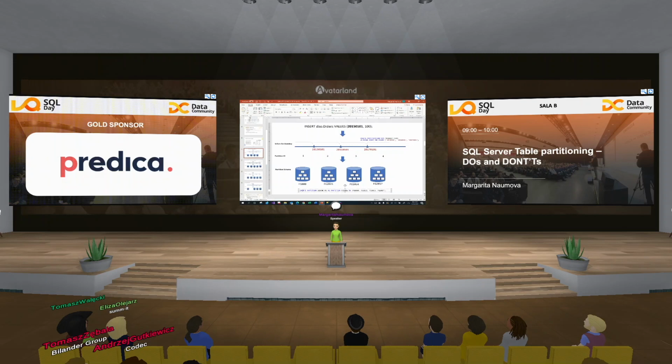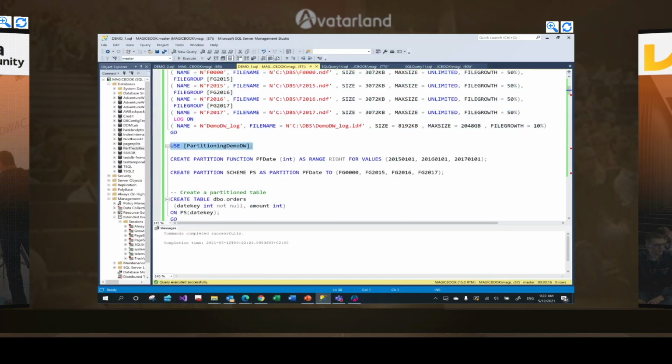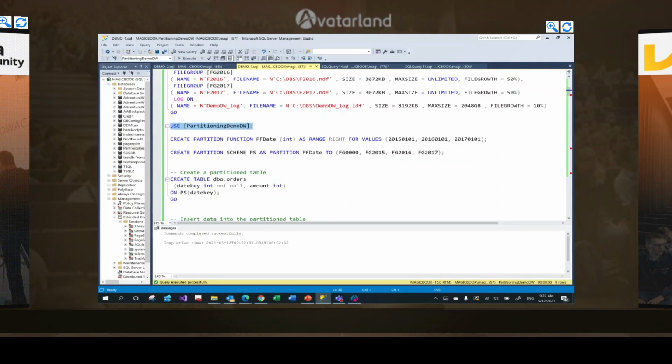So I'm going to create a database, partitioning demo. So this is my database. Here we go, partitioning demo. And I'm going to create those file groups and files first. So I'm creating that, and I'm saying that this is my first, let's say, system file group. And I got those 3. Good. So now I've created those, and now it's time to create a partition function and partition schema.